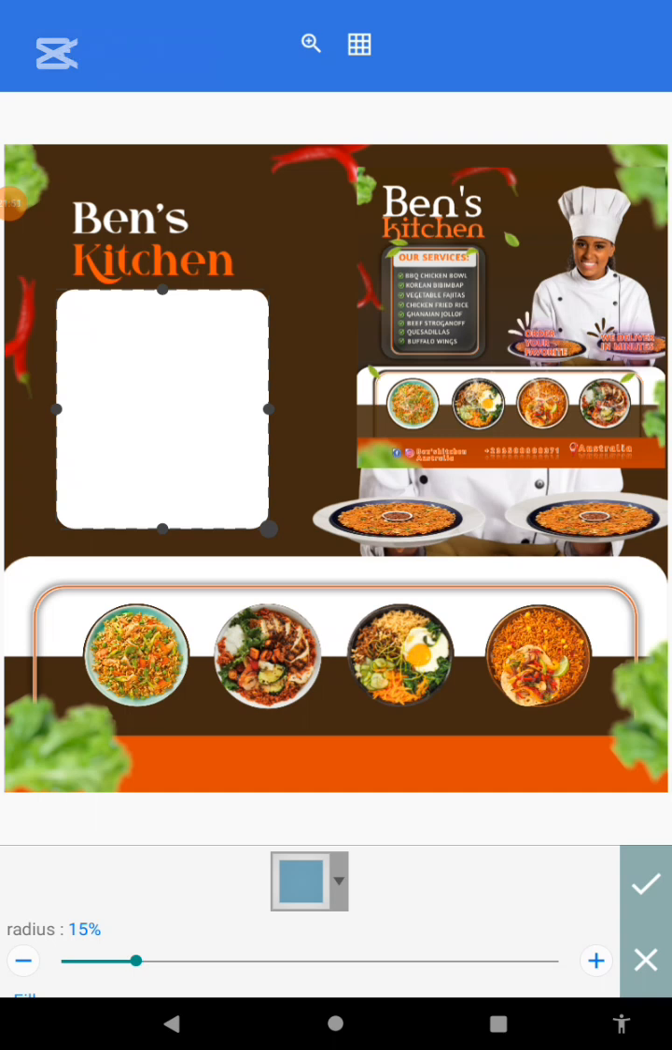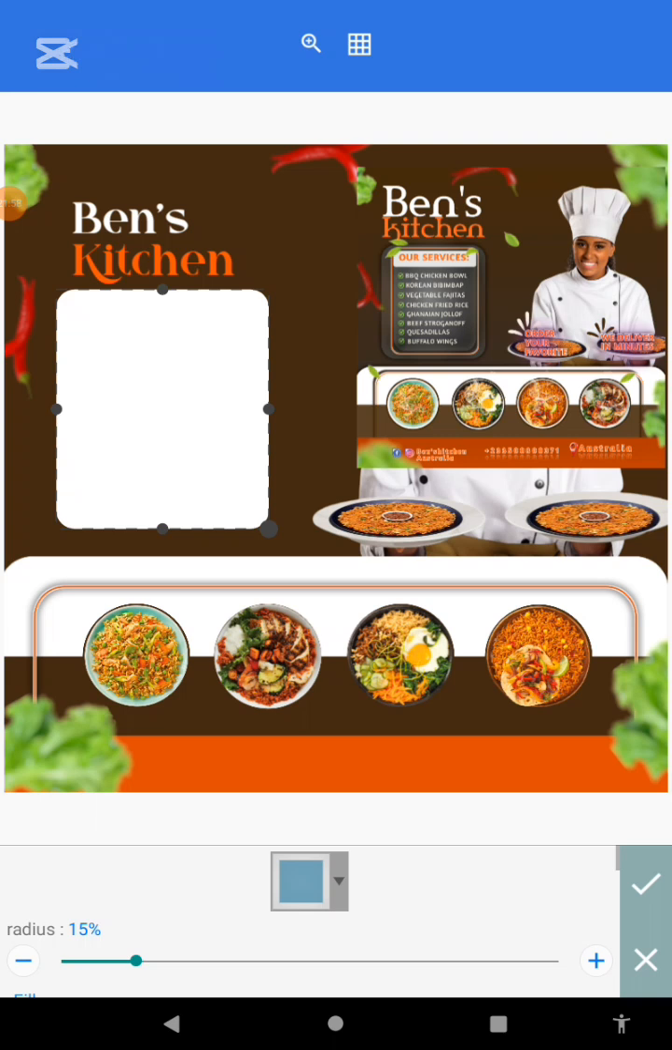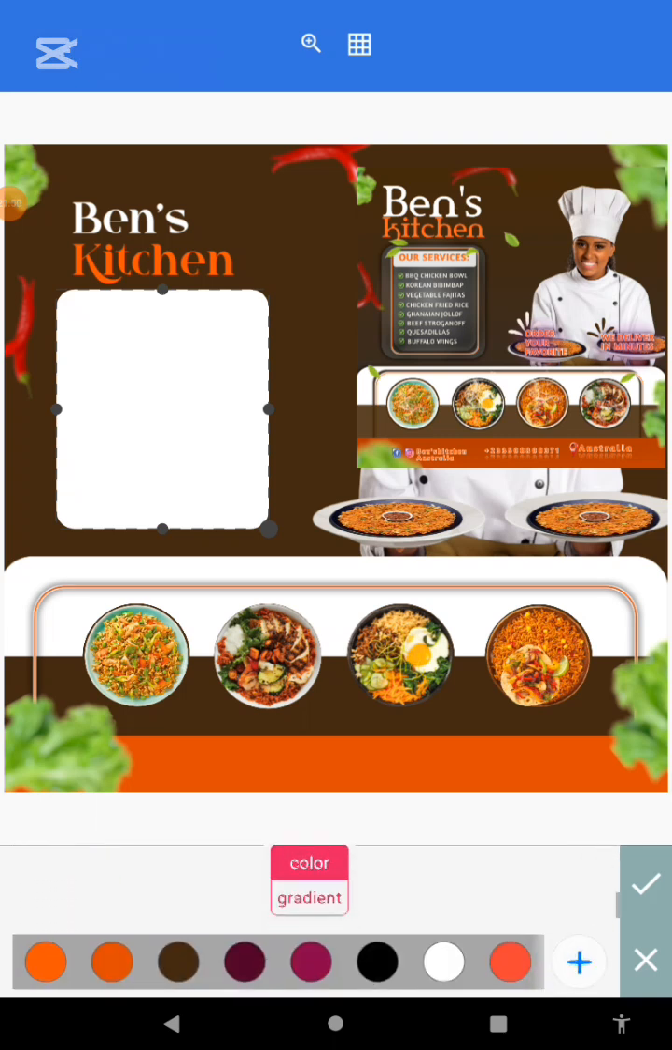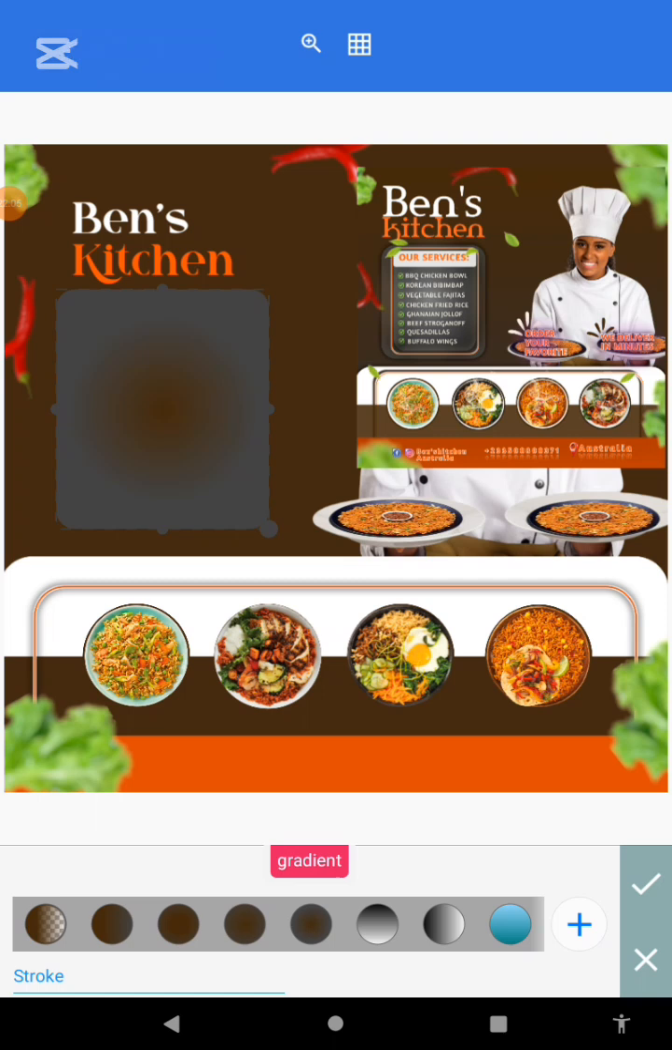Then I'll lock it. Now I'm going to choose a color. Sorry, don't check it yet. I'm going to choose a color. So click on gradient and choose this color combination. Okay, so it's something like this.